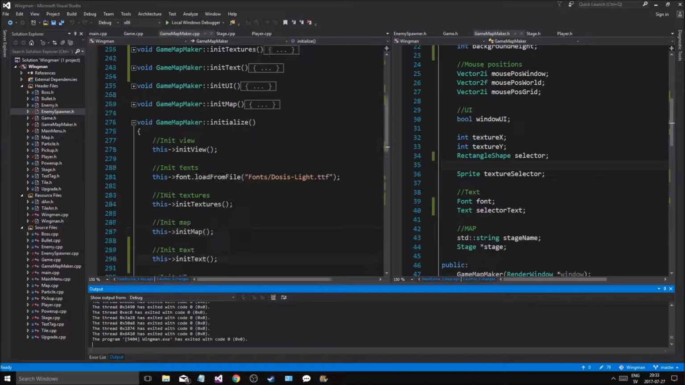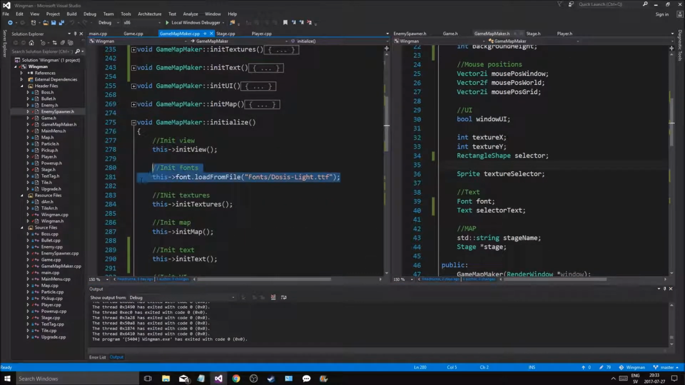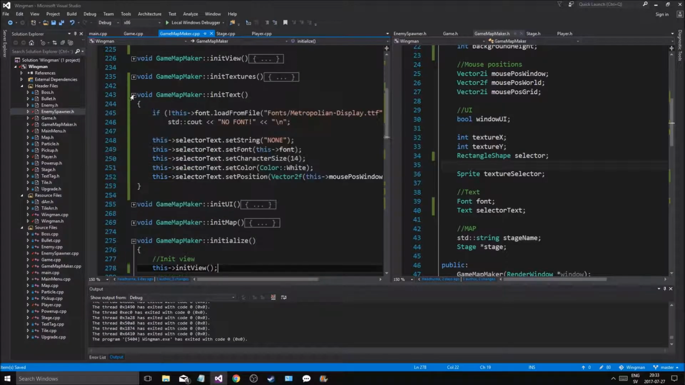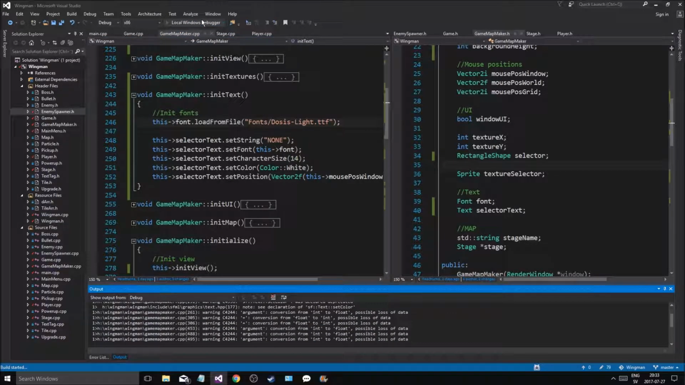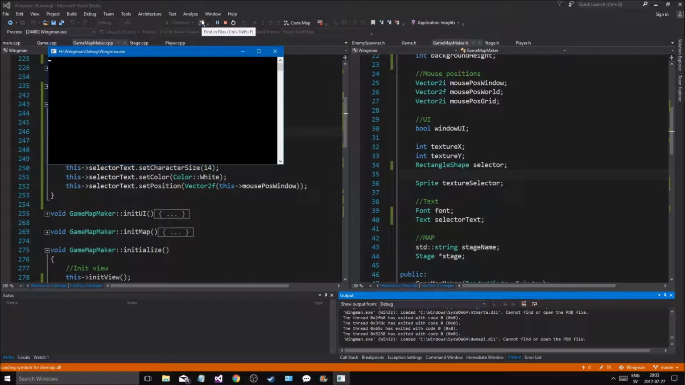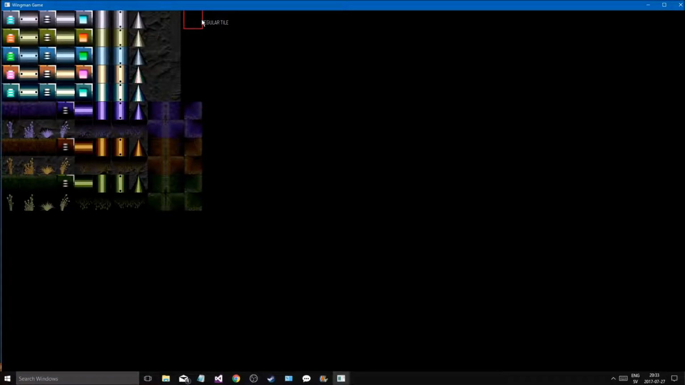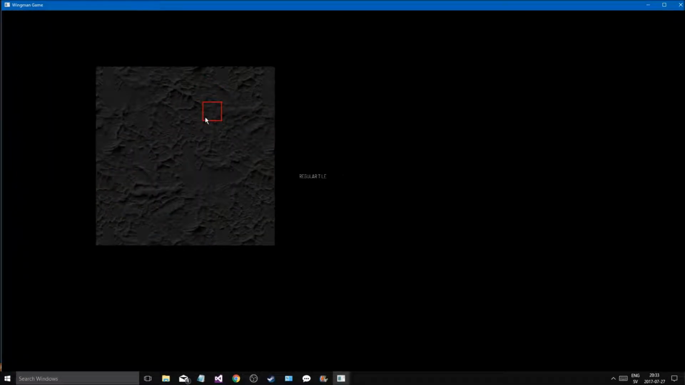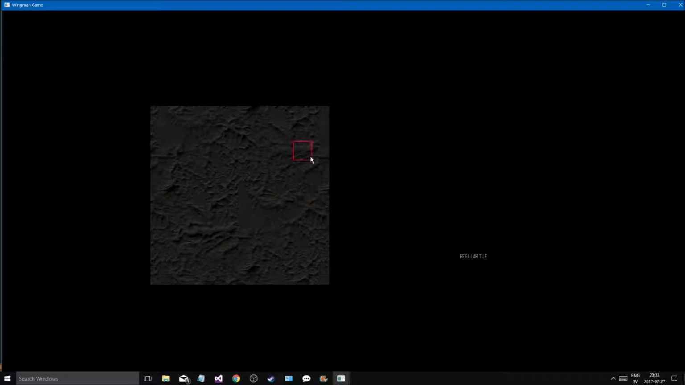Okay, it's Diosis Light, so I should remove this. No, I should copy that and then go into init text and just do this. Do that. And then we have our thing here. Okay, so that's for the view. I don't want to do that. It's at the mouse position. What the hell is that? Okay, that's kind of weird.